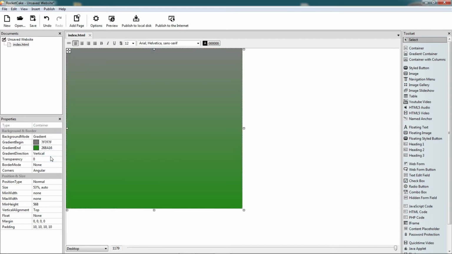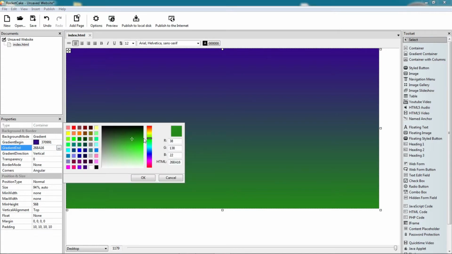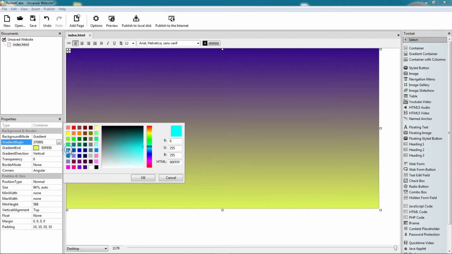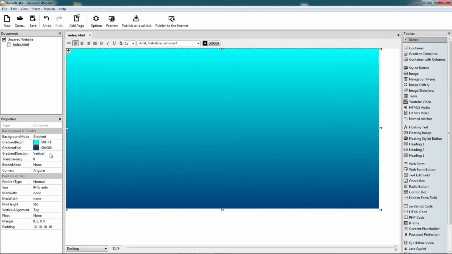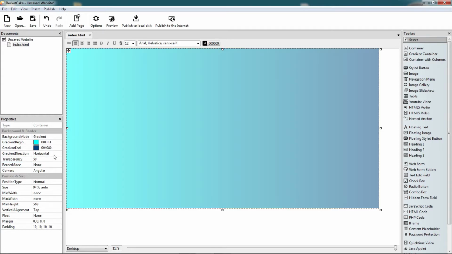The background can be gradient. Here it is, gradient can begin. Okay, here it can end somewhere here. Okay, let's choose something else. Okay, that looks better. And the gradient direction can be vertical or horizontal. We can still change the transparency if we want to.